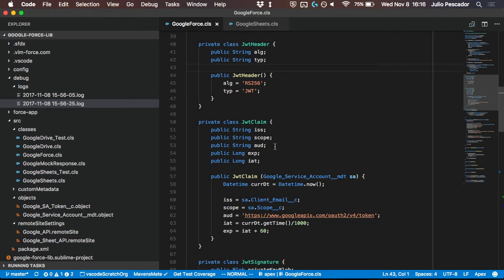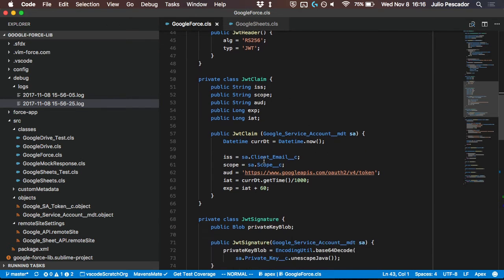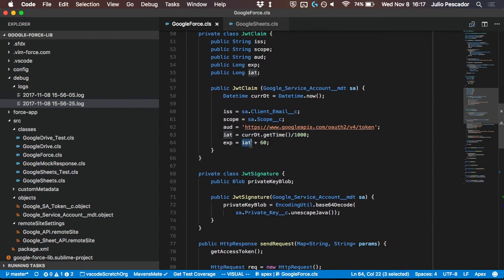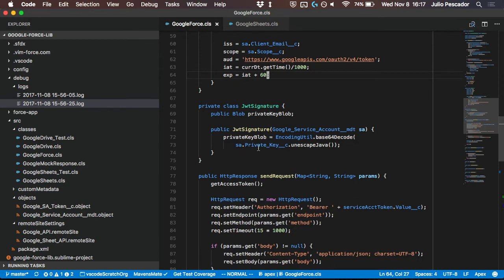Next, we have our claim, which consists of our scope that we have set up in the custom metadata type. Right under here, we're going to call our OAuth token endpoint to make the request and get a token. And then we're going to make sure that it expires in 60 minutes right over here on this line. And next, the signature, which is the private key of the JWT.